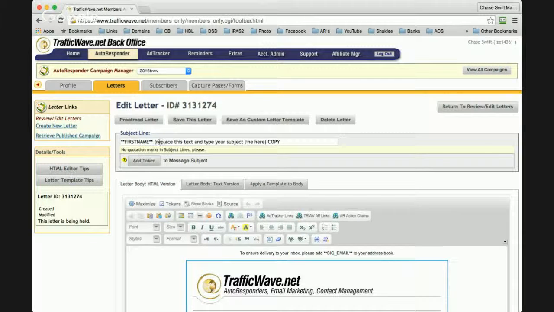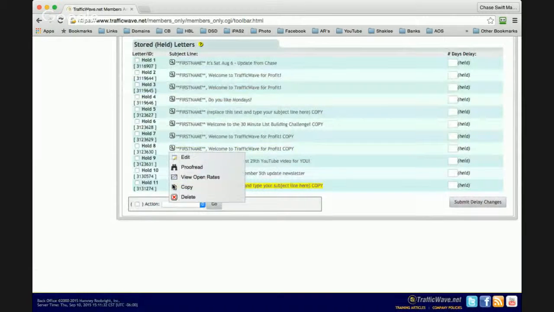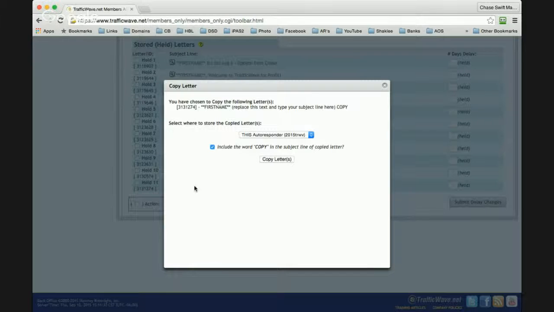the letter. Now, I duplicate a lot of these letters a lot. And I should have actually, let's go back. That's kind of an important thing to do. So I'm going to go back and review and edit. Once you have a style and a look and everything kind of formatted, you can just click on the magnifying glass and copy a letter. I'll do that right now. TrafficWave will just copy the letter, and I'm going to put it into the same campaign.